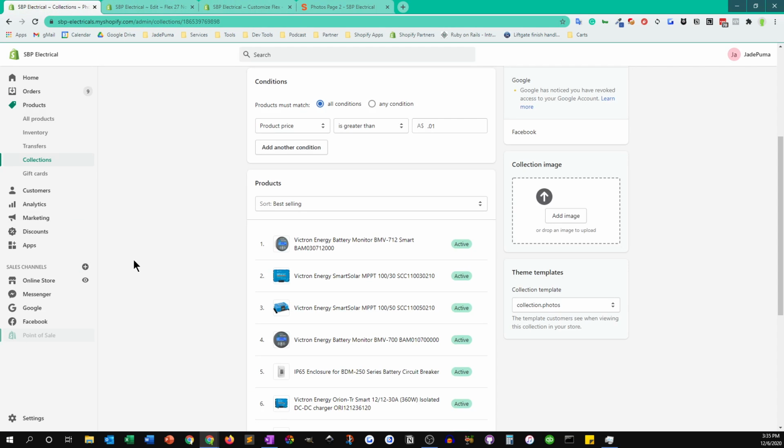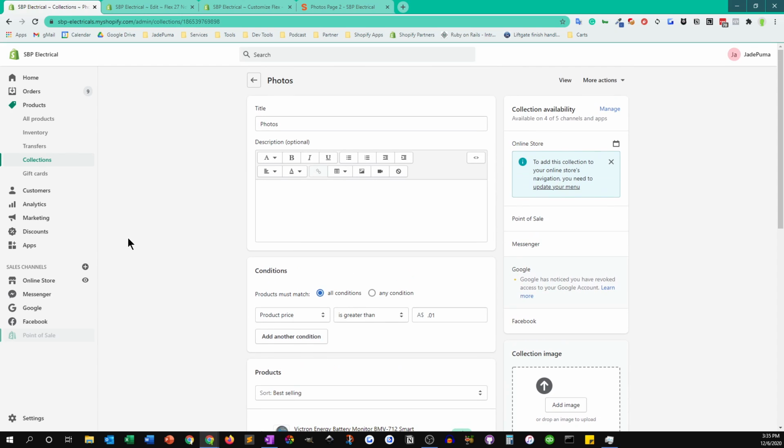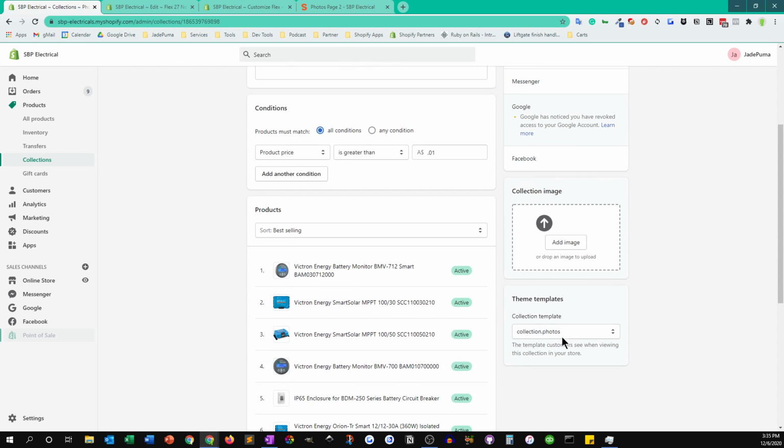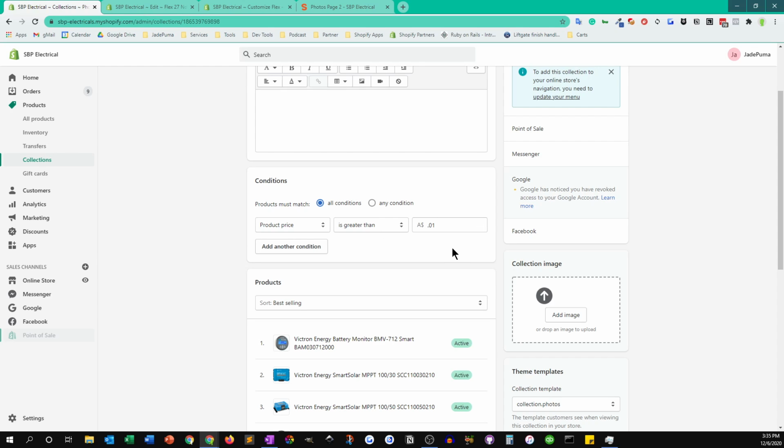To start, you need to create a collection to use this on, right? So I create a collection, a different collection than what I'm using on the site because you're going to apply a different template to it. So I created a collection called photos, and I just said product price is greater than a penny. So basically, it's all products are in there. And then I assign it the template collection.photos, and that's all you have to do on the collection side. Have a dynamic rule that basically puts all your products in there, and then assign the right template to it. But before you do that, you got to create that template.